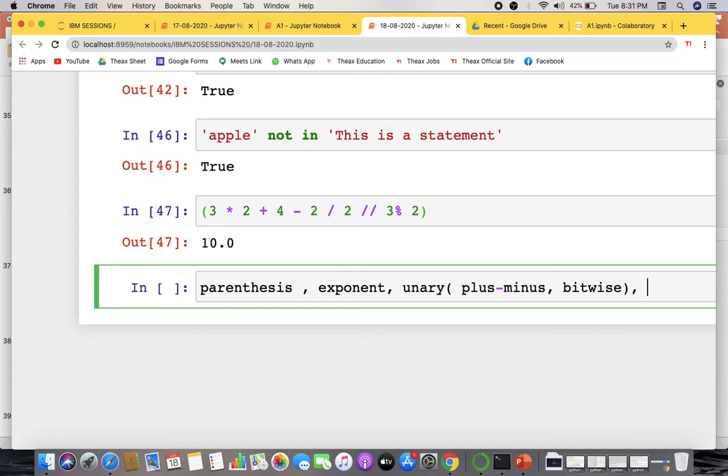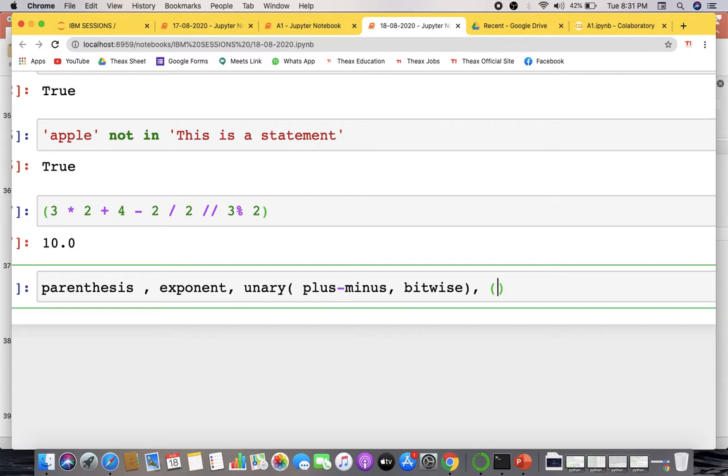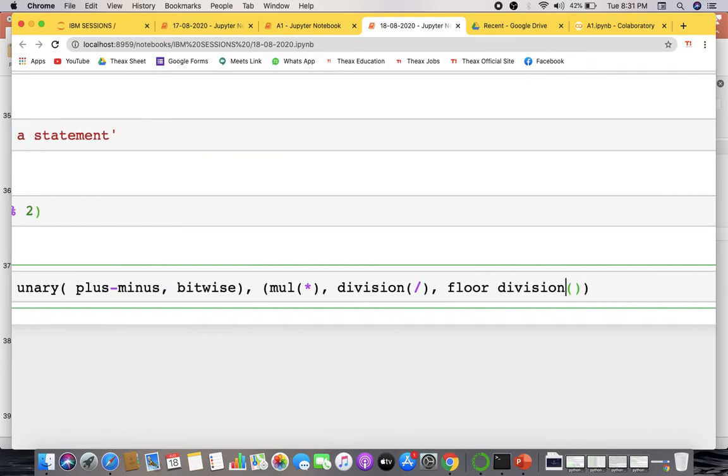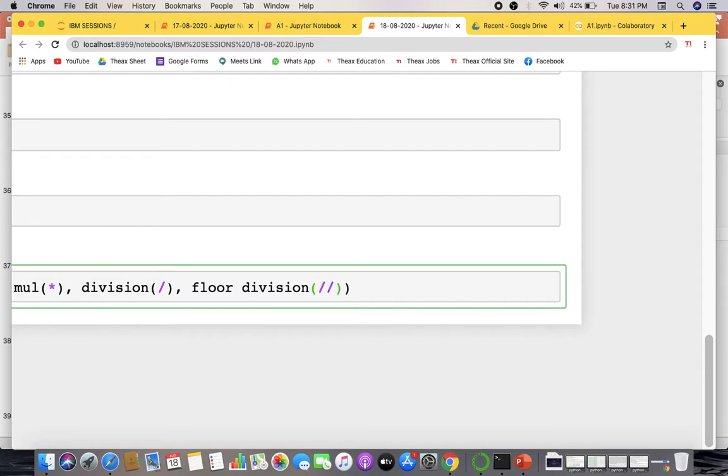You remember. Then comes the multiplication, division, floor division, or the modulus, whatever. If it is present, then you solve all these things. Then you solve the multiplication, and then the division. Let's say the floor division. Or let's say it is modulus.